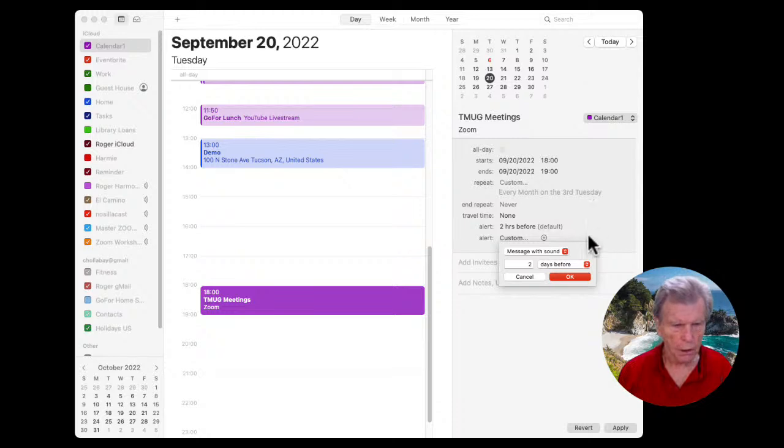So let's go ahead and talk about another feature here that you may not know about, and that is your default alert is a message with a sound. However, if it's a really important event that you want to be doubly reminded of, then you can put in an email address. So this email address could be either your email address, or it could be the email address of the person that you're meeting with. So that's a very nice feature that you may not be aware of. So we'll just cancel that.